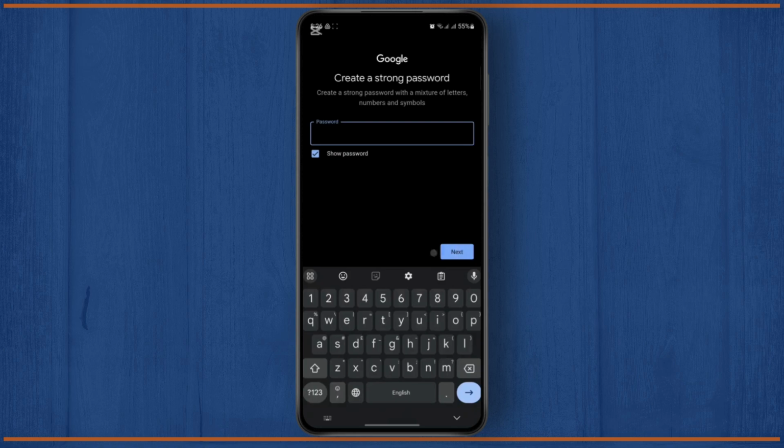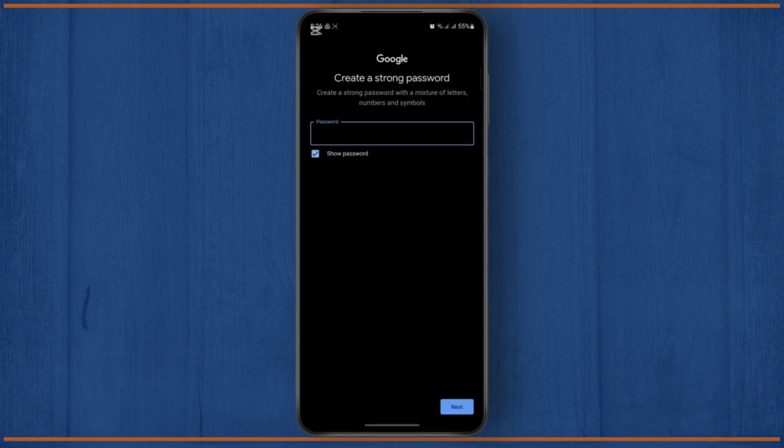Once you do that, tap on next and verify your account, and your new Google account or Gmail account will be created.